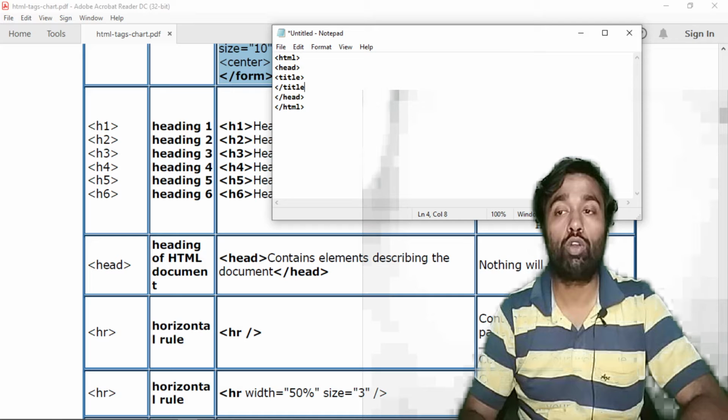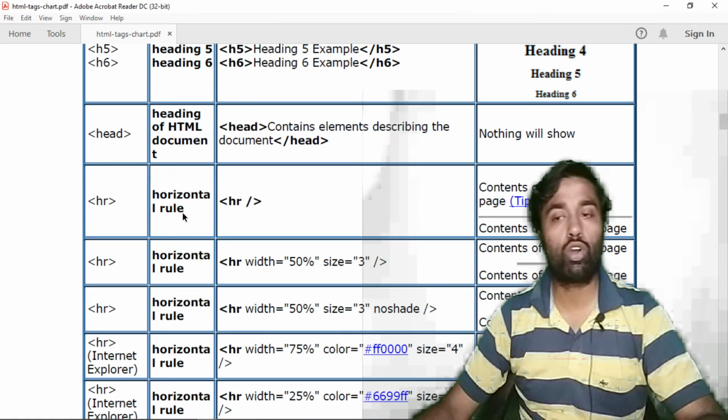Next we will discuss the HR tag, which is the horizontal rule. A horizontal rule means a line which is created and it will create a partition on your web page. If you want to partition your web page, a simple horizontal line will be created, by which you can partition your code or your data. If you are showing anything on your web page, then you can partition it.